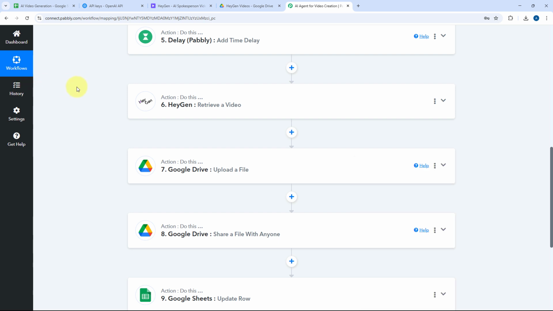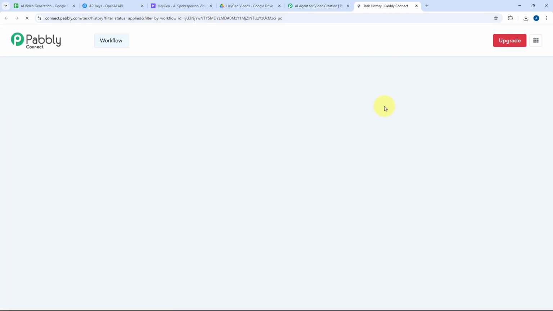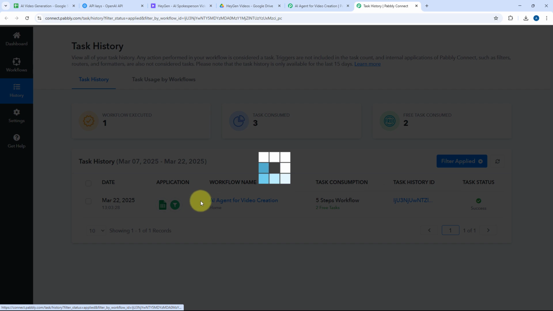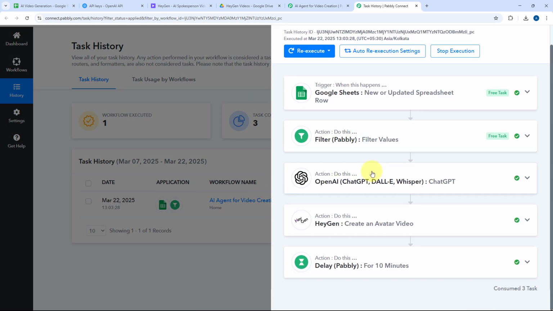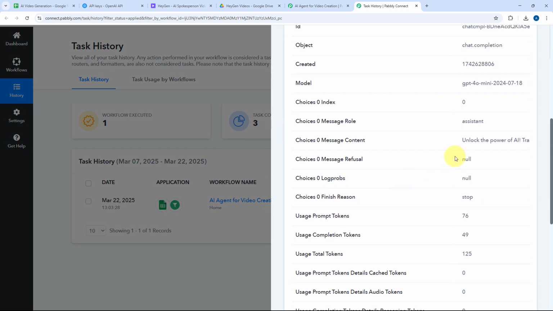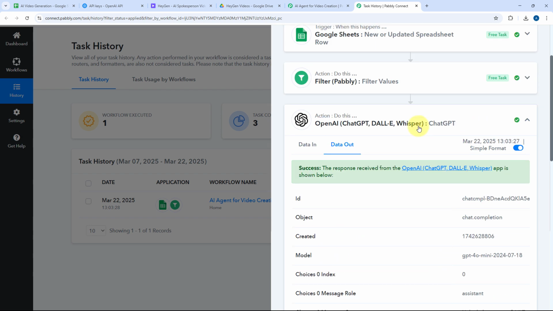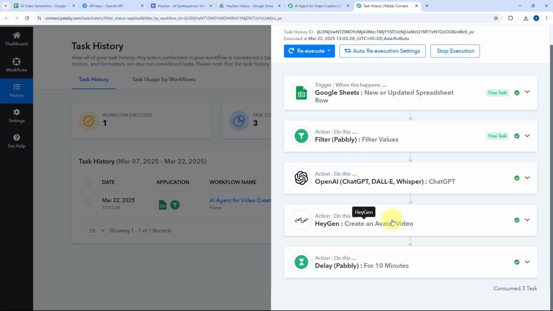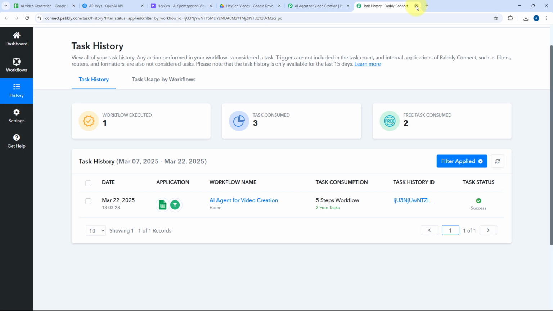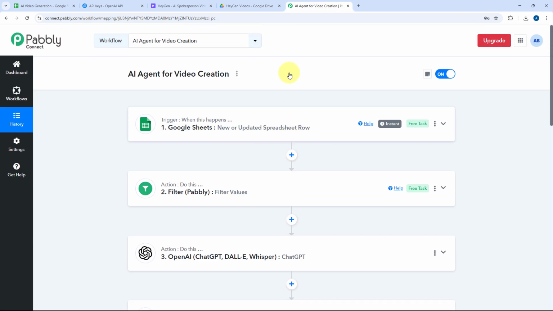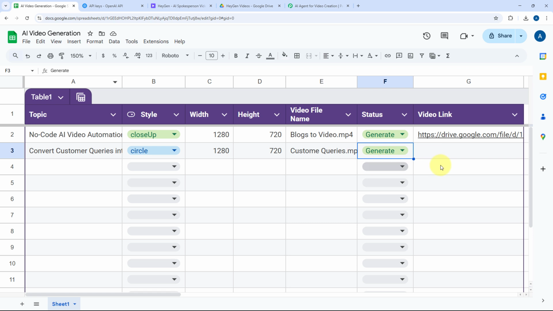So if we check the history of this particular workflow in a new tab, you can see that the workflow has triggered. The workflow has started working. It has basically generated the text content using ChatGPT. So here you can see that using ChatGPT, this is the text content, text input given by ChatGPT. Then after that, the same input is given to HeyGen to start creating the video. And this workflow or this AI agent is on hold right now. So basically, we have added a delay. So what we have to do, we just have to wait for 10 minutes over here. And after 10 minutes, we will see in the Google spreadsheet, the video link will be automatically updated.